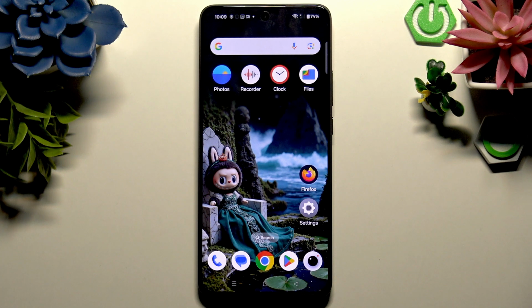In front of me is OnePlus Nord CE 5 and today I would like to show you how you can apply Apple layout on this Android.